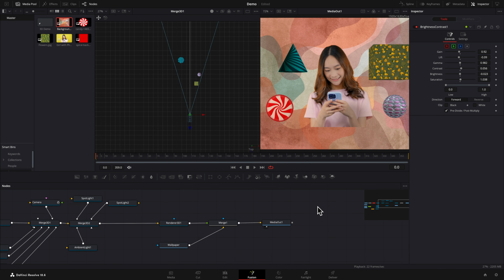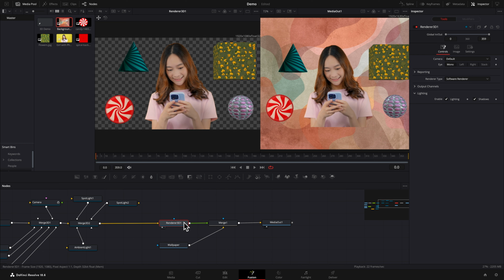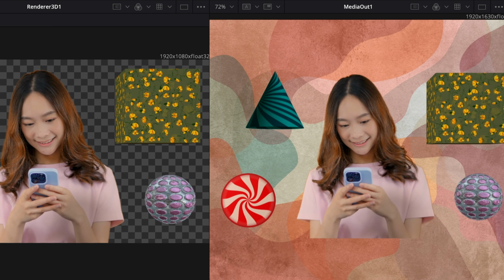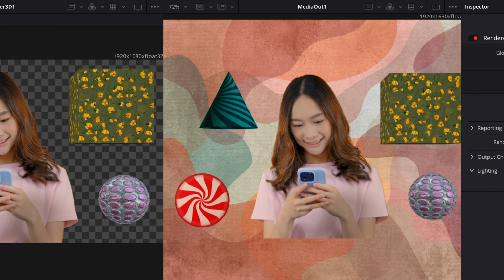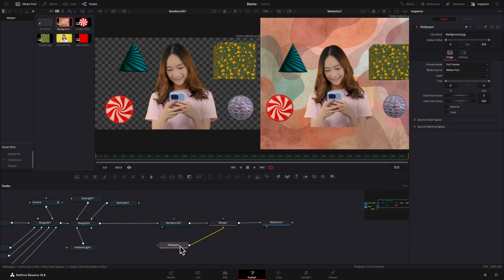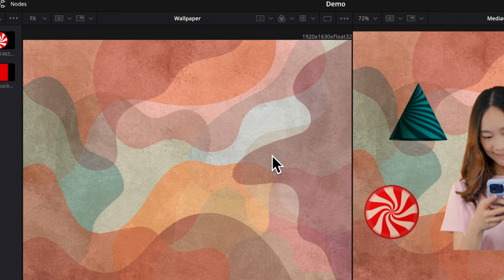I'll load the Renderer 3D node into Viewer 1. In the top right of Viewer 1, you can see that the resolution is 1920 by 1080. In Viewer 2, the resolution is 1920 by 1630. The culprit is the background wallpaper image. I'll load that node into Viewer 1. As you can see, its resolution is 1920 by 1630.